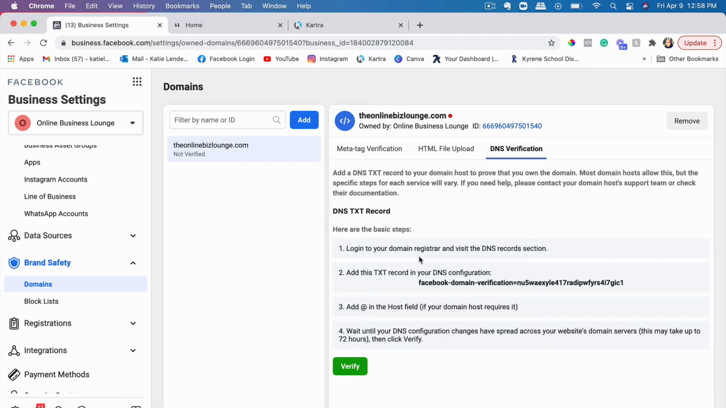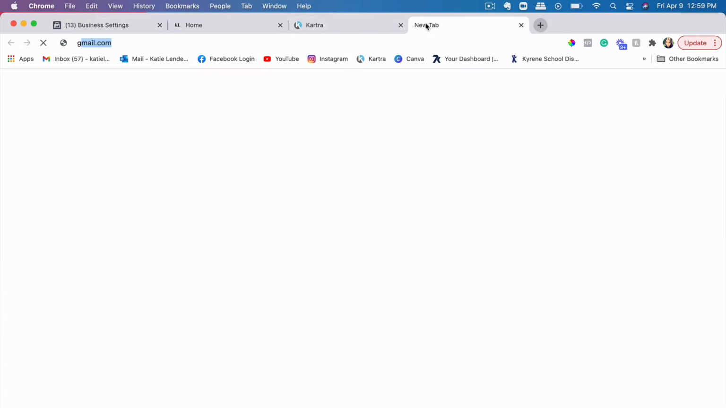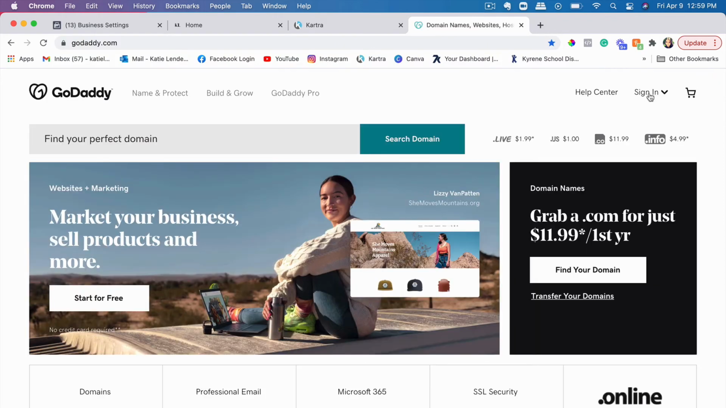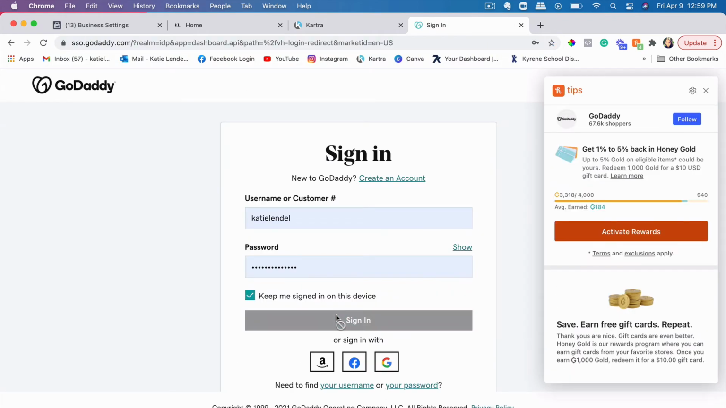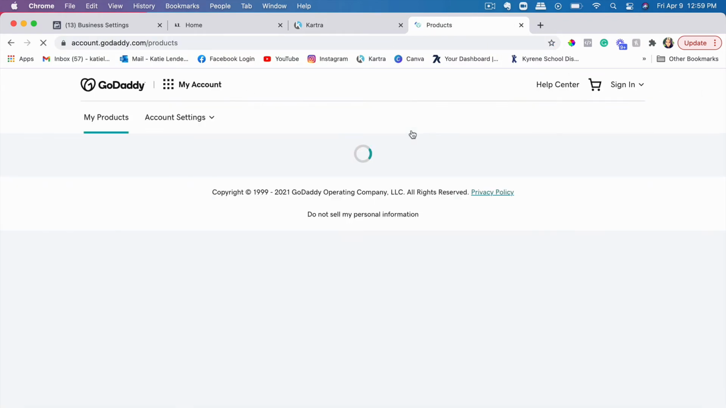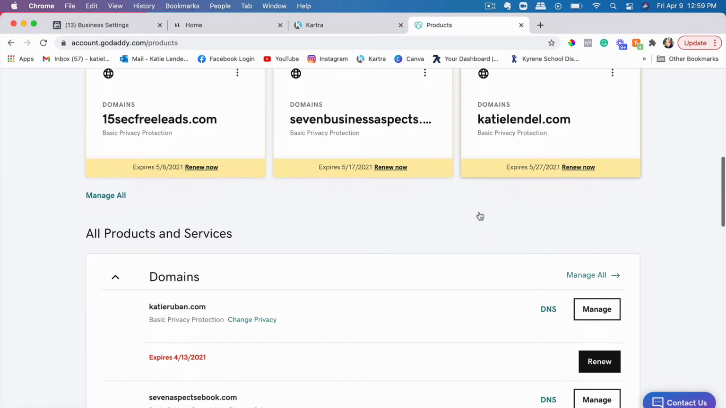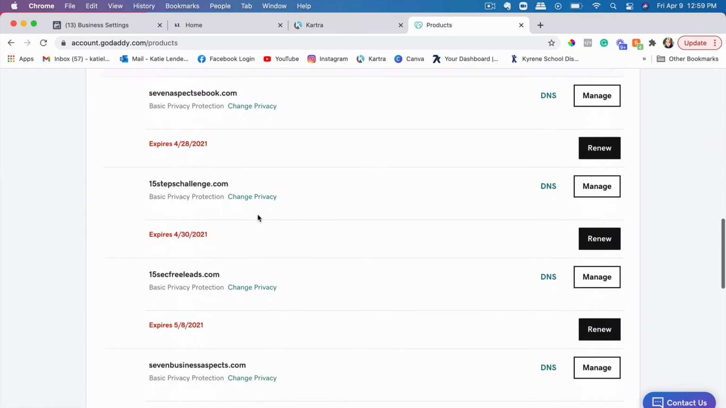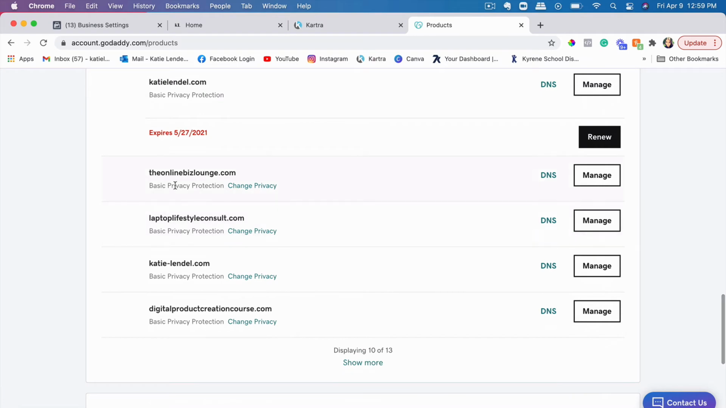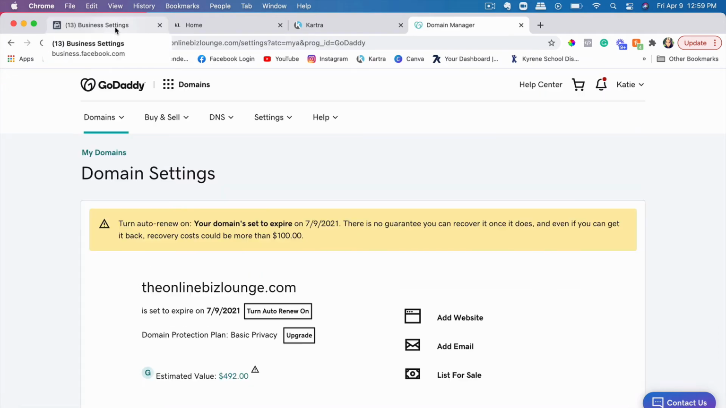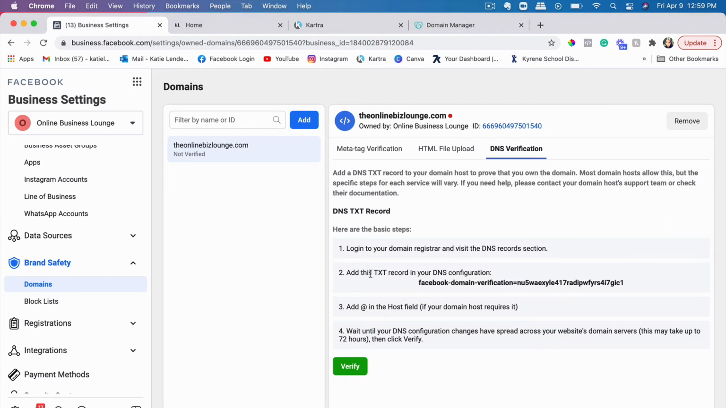It says log into your domain registrar, and mine is godaddy.com. I will go ahead and sign in. Alright, so let's find this domain that I'm looking for here. It's this one right here. Let's click manage, and see what the next step is. It says add this TXT record in your DNS configurations.